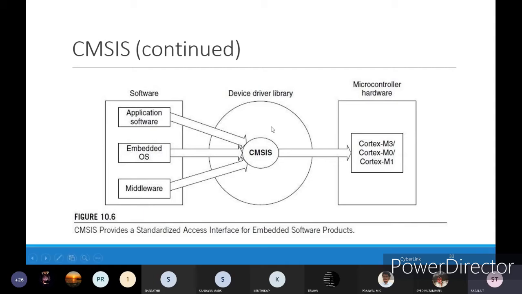Okay. Here you can see CMSIS provides a standardized access interface for the embedded software products. We can see the software: application software, embedded operating system, middleware software and all. All those things, device driver libraries will be provided in the Cortex microcontroller software interface standard. And this is directly implemented whenever the microcontroller hardware is developed. At the time of development of hardware only, you are going to implement all this software inside the Cortex M3, M0 and M1, any type of Cortex microcontrollers.